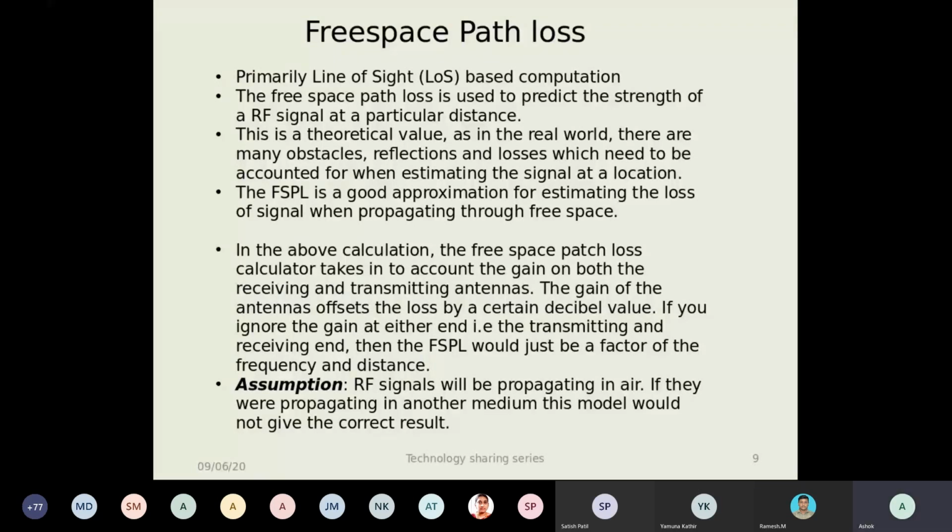Once again, your free space path loss will be taking into consideration the above equations, and the gain offsets by a certain decibel value. But primarily here, we will be looking at the effect of distance and frequency on the path loss. It is important to understand that when you talk about free space, we are assuming that the RF signals are going to be propagating in air. If they are propagating in any other medium, this model will not give you the right result.